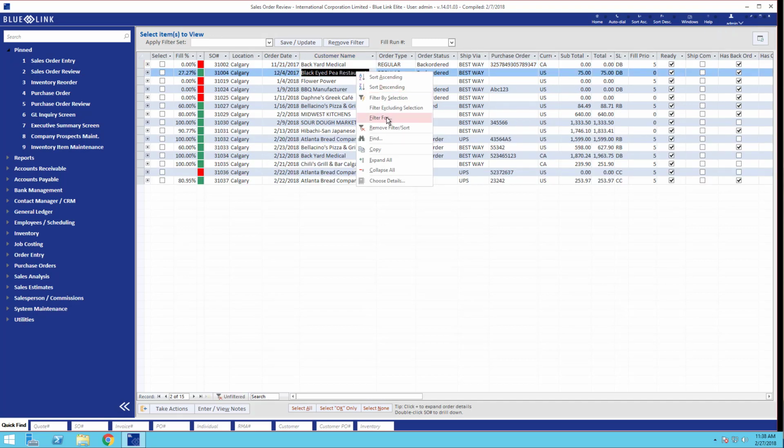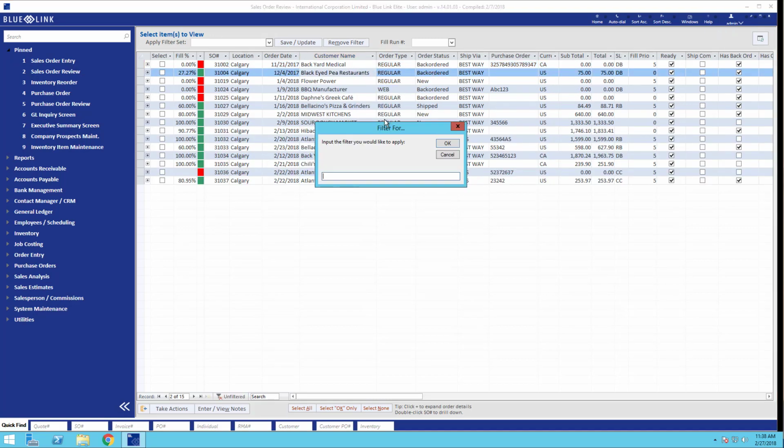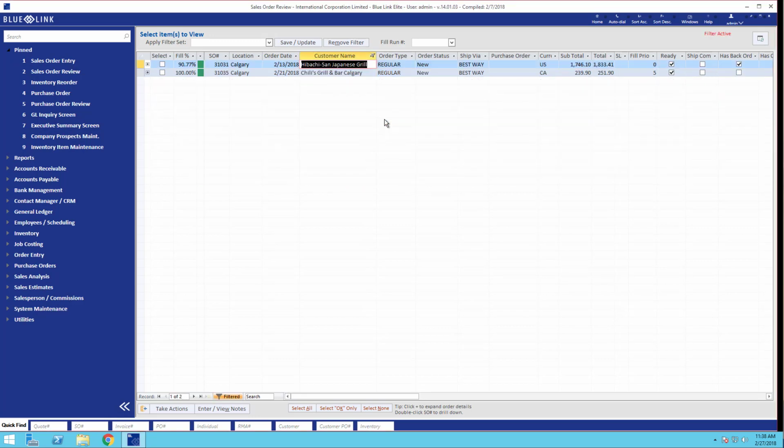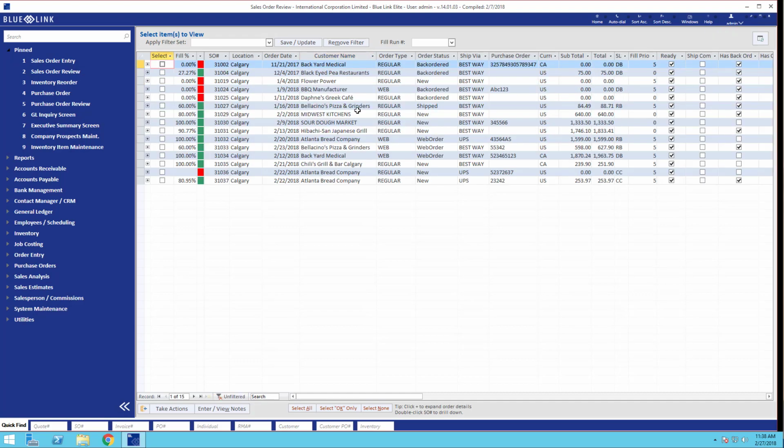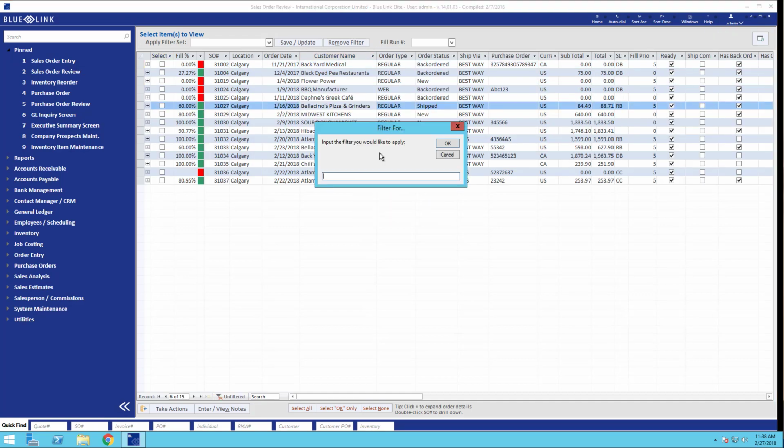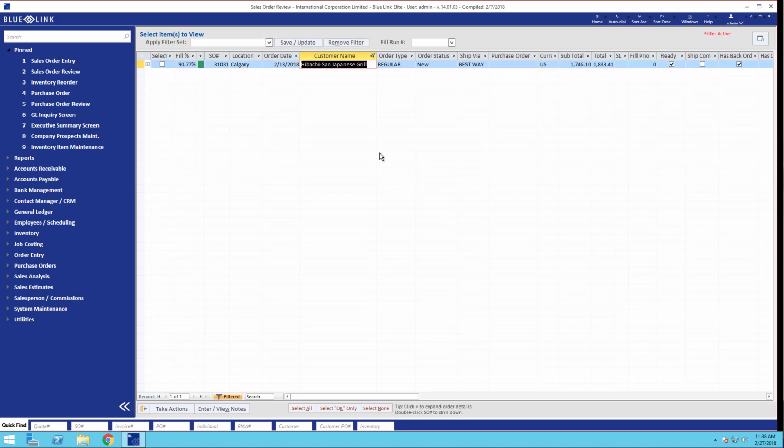But in this particular case, what I'm going to do is I'm going to say filter for anything that has the word grill anywhere in the name. So now that'll show me Hibachi San Japanese Grill and Chili's Grill and Bar Calgary, because grill appears in both of those. Now note how that differs from one other alternative, which is if you do the filter for and you say asterisk grill, now we're saying it's got to end in grill because there's no asterisk after grill, so the last letters have to be G-R-I-L-L. Now when I do that, I'll only get the one that ends in G-R-I-L-L.